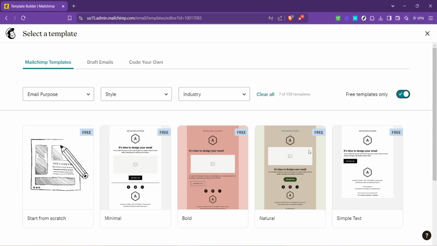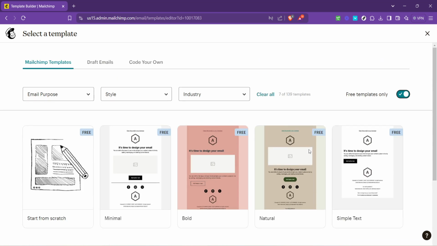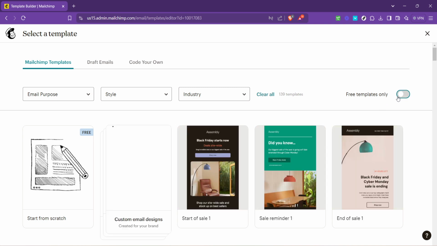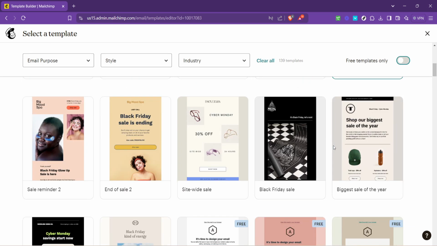Click on Get Started to open the template editor. Here's where your creative input comes into play. The template you've chosen serves as a foundation, but everything from the text to the images and colors can be tailored to fit your brand's identity and the message you want to convey.